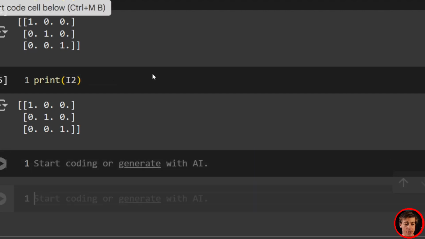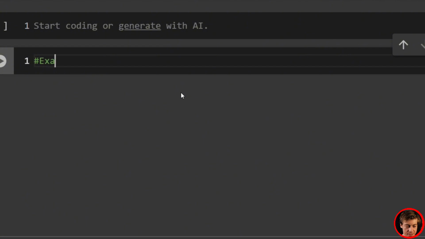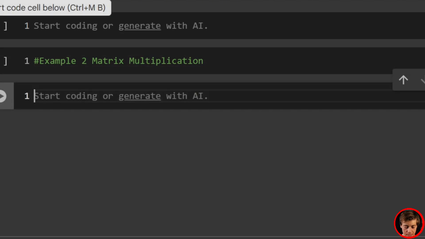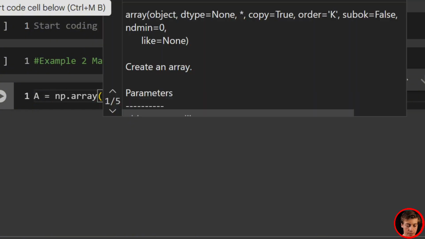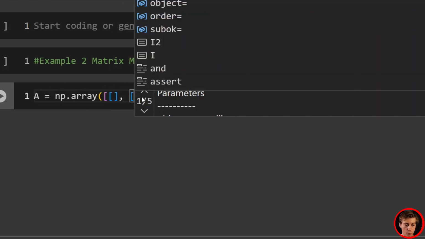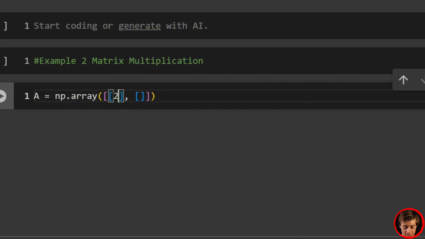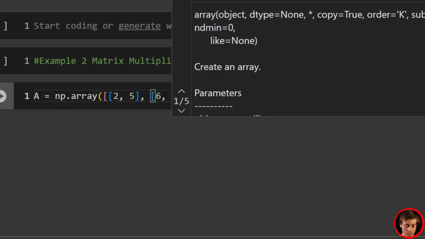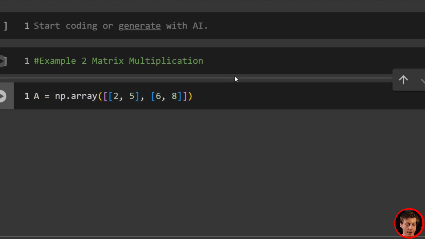Now, let's go through the matrix multiplication. So example 2, matrix multiplication, right? And we'll change this up. We'll go back to 2 by 2. And first let's find our matrix A. So A is equal to np.array. And inside over here, we'll have our values. And when you use np.array, you define one row at a time. So our top row, let's say we have the values of 2 and 5. And then our second row will have the values of 6 and 8. There we go. So we have that now.